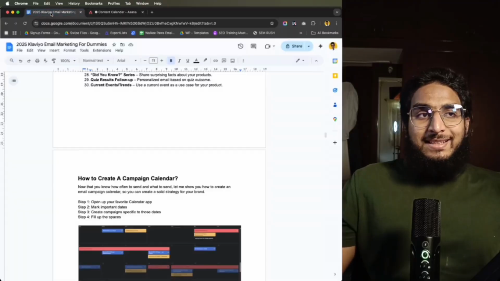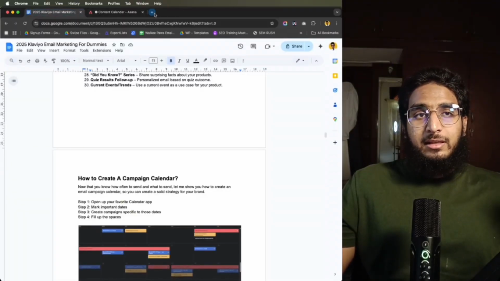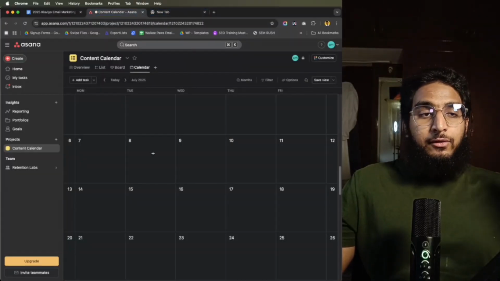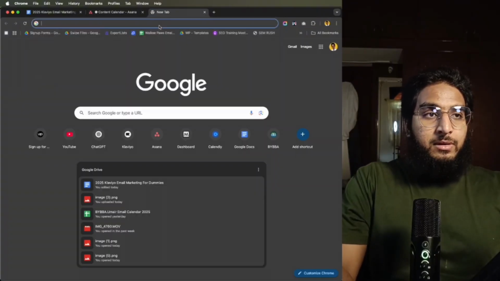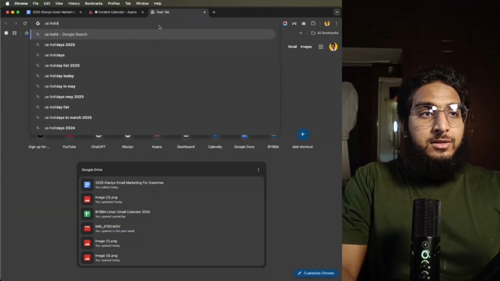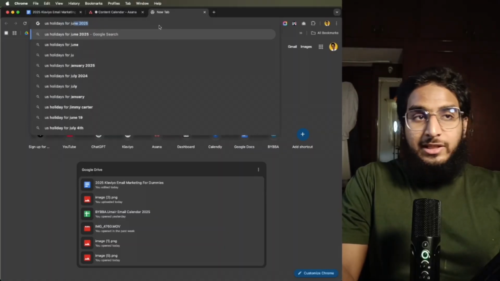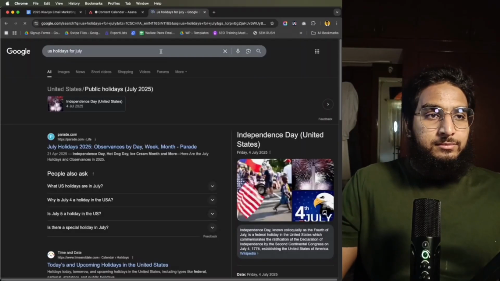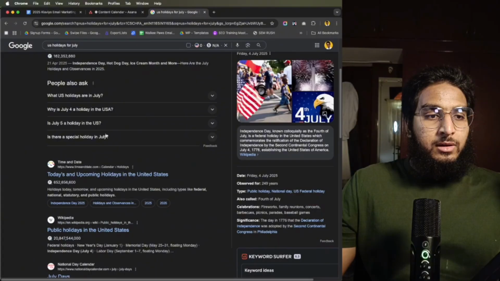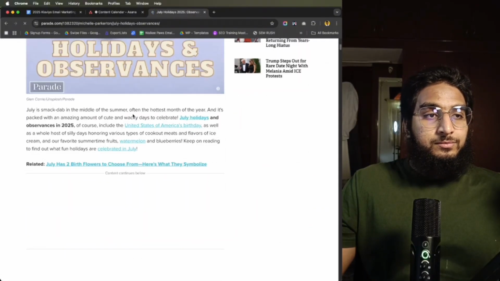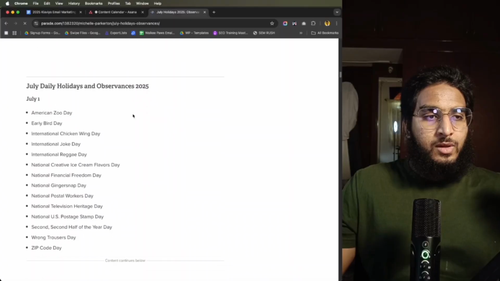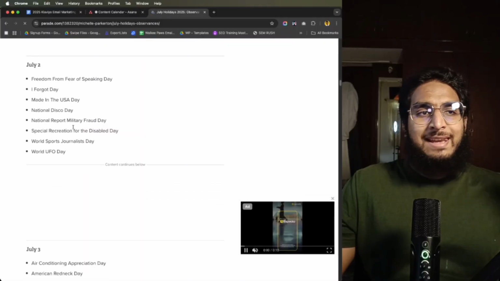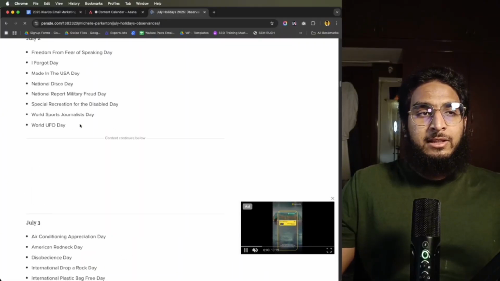So what I'm going to be doing next is find important dates for the month. For example, if I'm creating a campaign calendar for the month of July, just look up US holidays for July. Obviously, if you're in a different country, look up holidays or important dates in your country. July holidays 2025. Right here, you can see all the national days that there are in the month of July in the United States.